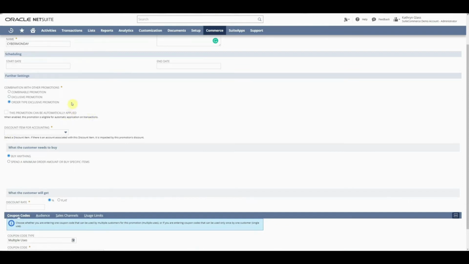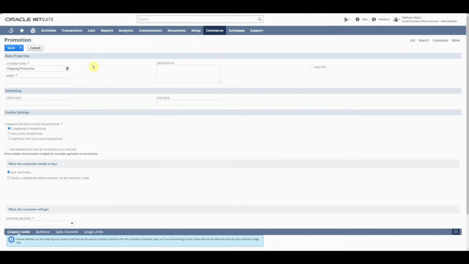Then this last one is order type exclusive promotion. This means that you can't stack this promo code, which is based on the total order, with another order type promo code. But it could be stackable with maybe a free shipping over $99 type of promo code. If we go into a promo that is for shipping, like free shipping over a certain amount, you'll notice that there's another option that says shipping type exclusive promotion, meaning that you can only have this as a single shipping type promotion. It can't be paired with any other shipping promotion as well.